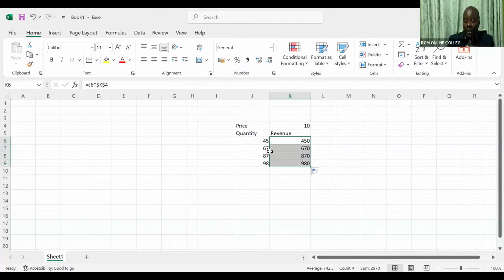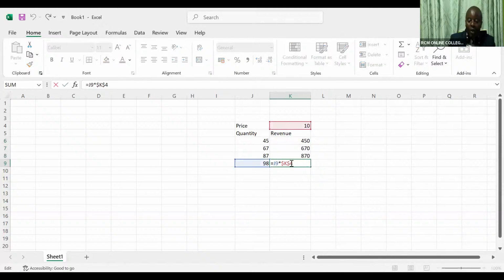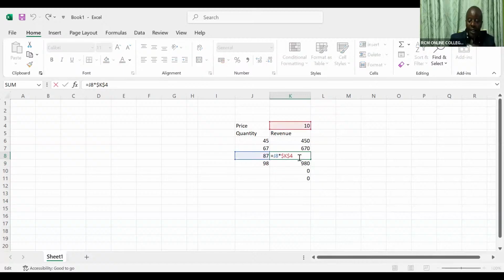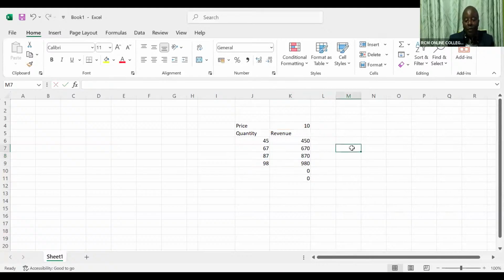Once you do it like that, and then you say enter, then you come and drag down, you'll be able to see now 67 times 10. If I put my cursor here and show you the formula, you'll be able to see it is 98 times the red number, and the red number never moved. It doesn't move. So what have I done, ladies and gentlemen? I've fixed a constant number permanently.